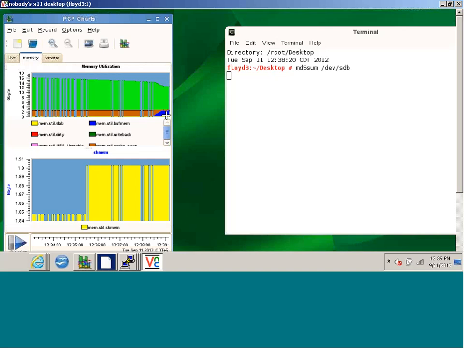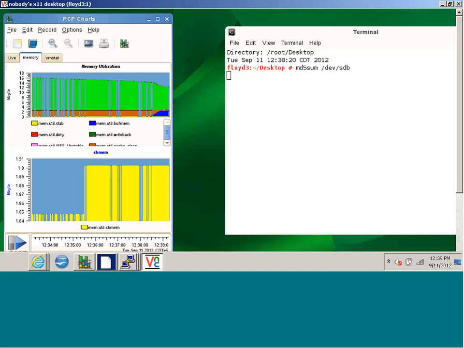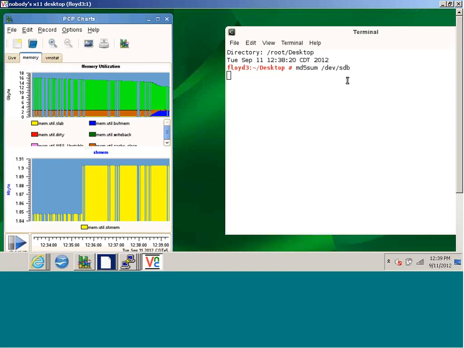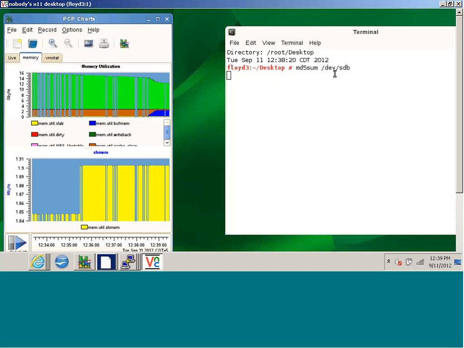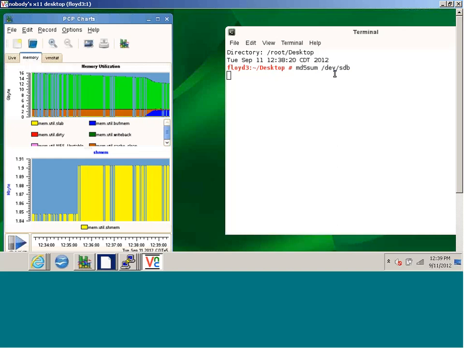So 36, what metric is MD5 sum causing to grow? It's growing the buff mem because it's reading in through /dev/sdb. There's no file system interface to it, and that is known as raw I/O. And watch top at the same time.